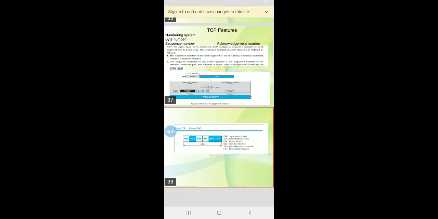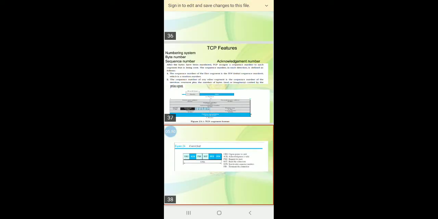Then next is the window size, which is 16 bits. This field defines the window size of the sending TCP in bytes. One important point to note is that the length of this field is 16 bits, which means the maximum size of the window is 65535 bytes. This value is normally referred to as the receiving window, known as RWND, and it is determined by the receiver.